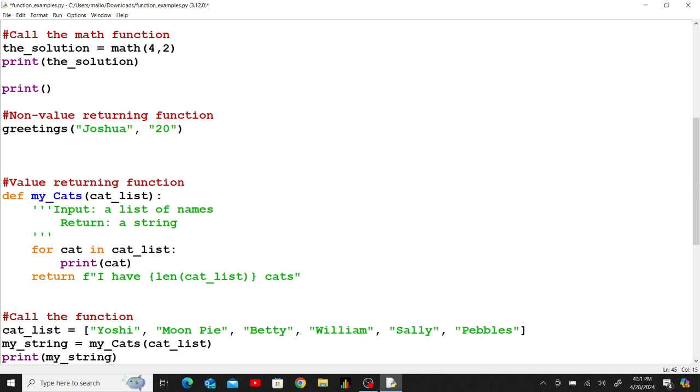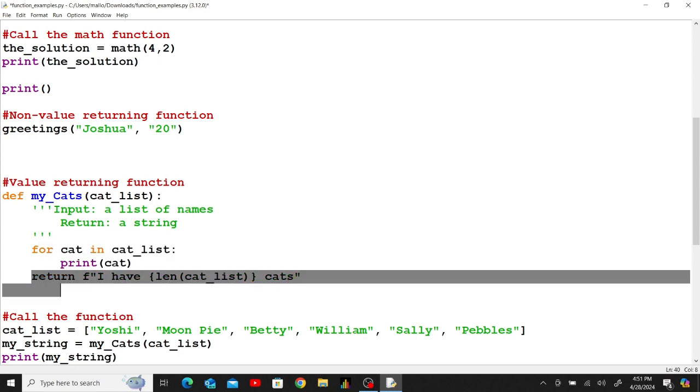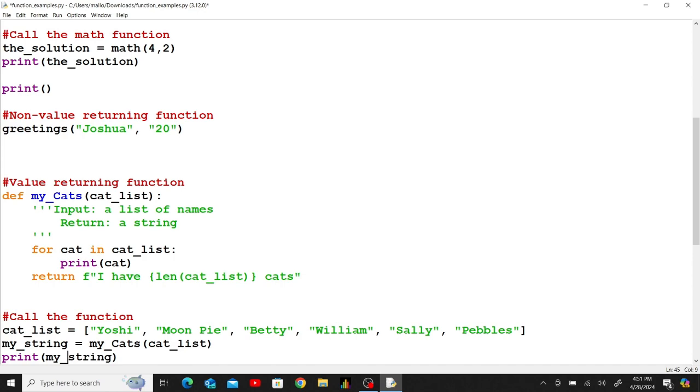All right, so let's give this code a run and let's see what happens. It should go ahead and print every cat name in my list as well as return the string here, and then we've actually printed out the string. All right, so let's give it a run.